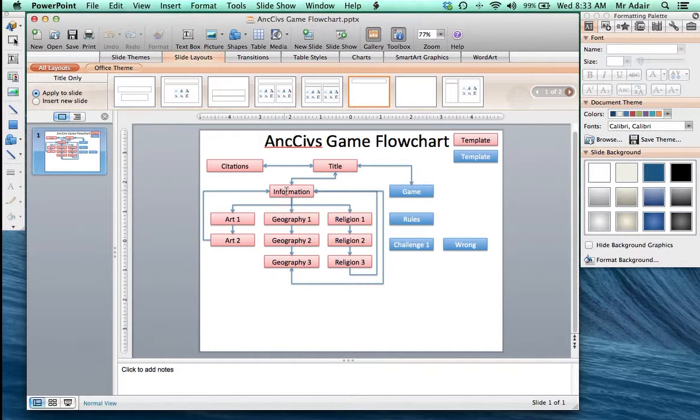Likewise, information has 3 buttons. You can go from there to Geography 1, you can go to Art 1, or you can go to Religion 1. You can't go back. No second arrow. Religion 1 has a button to Religion 2, Religion 2 has a button to Religion 3, and Religion 3 goes all the way back to the information slide. So these arrows are symbols to help you keep track of what your connections are going to do.